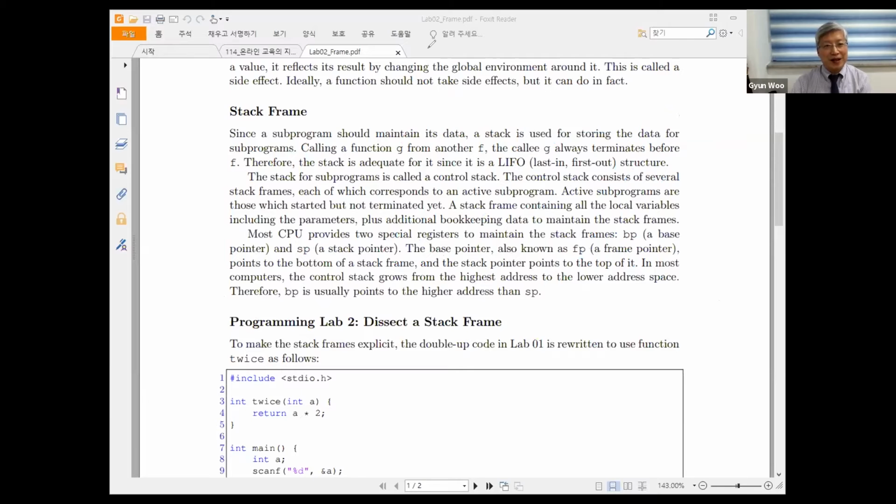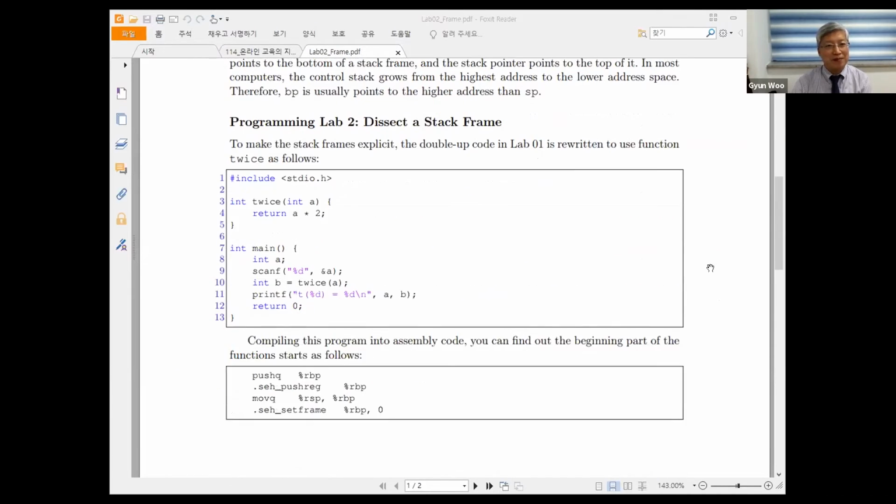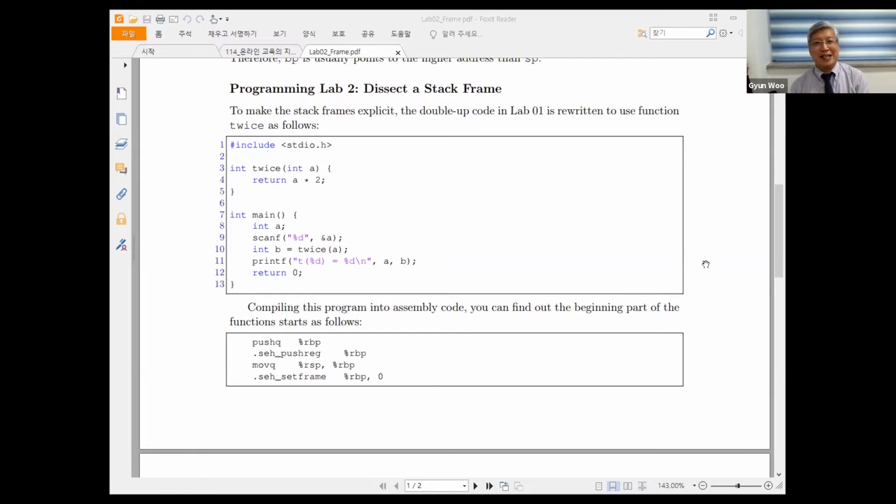Okay, good. So let's take a look at today's problem. You want to dissect a stack frame, to analyze a stack frame based on the code. You know how to get the assembly code from your source code from the last lecture. In GCC, you have a special option, -S, to generate assembly code. To make a stack frame explicit, I devised a function which just returns 8 times 2.